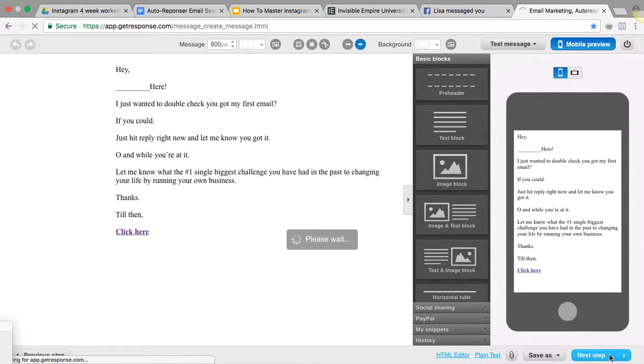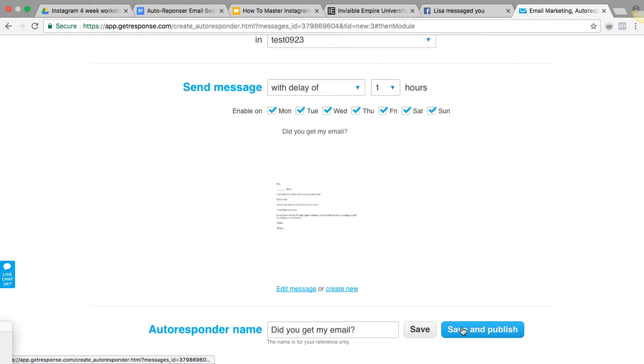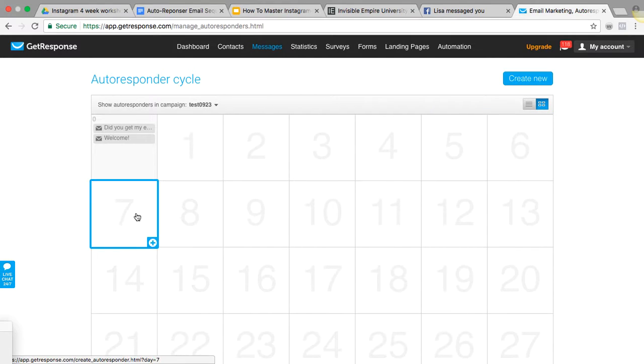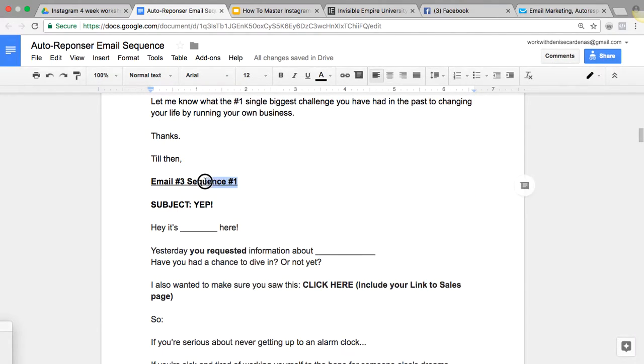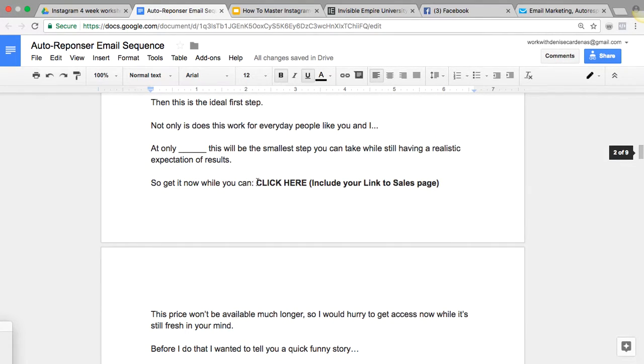And I think that's pretty much it, guys. So let me save it. Okay, so we have 2 emails. It'll automatically send as soon as they enter their info. You could do the same, add another 1, 2, 3. I have about 7 emails for you guys to follow here. You see this one will be sequence number 1. See, I have click here. So include your link to your sales page, and that's exactly how you'll do it.